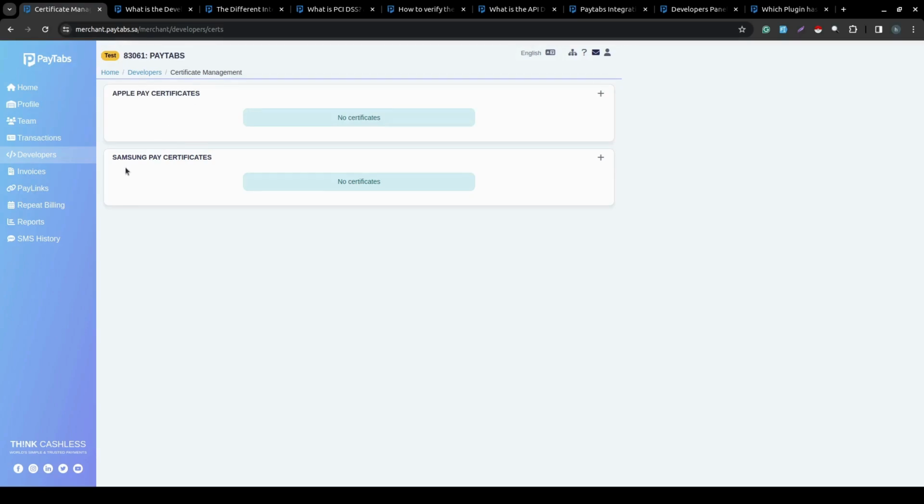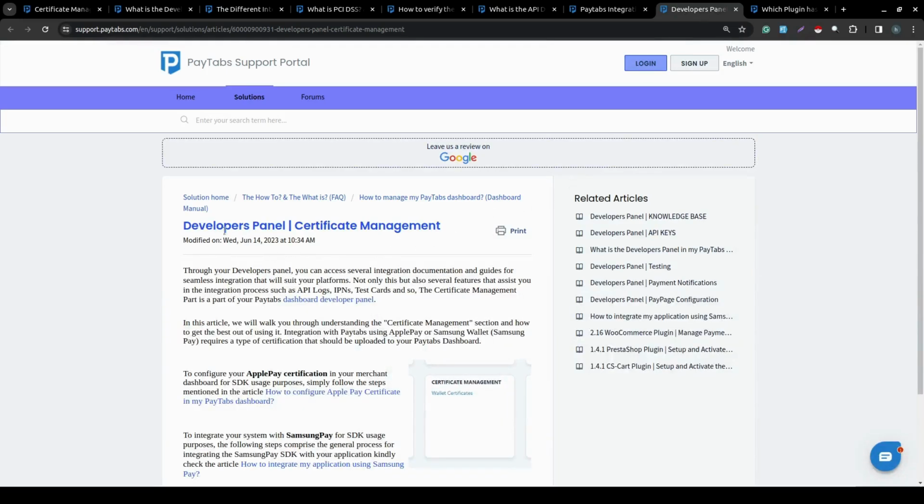If you want to learn the steps to configure the certificate, as it won't be done through PayTabs only, you will need to do it through, for example, your Apple developer account or your Samsung Pay developer account. The full steps for configuring the wallet certificate are found inside our solution article, developer panels dash certificate management.